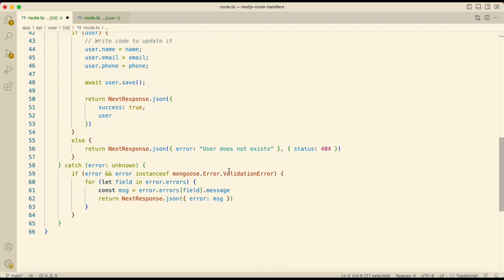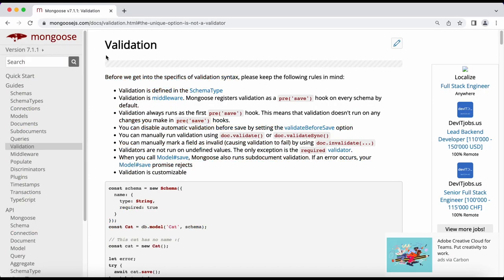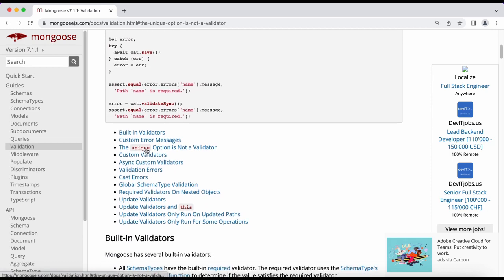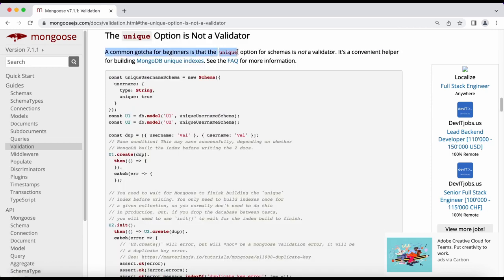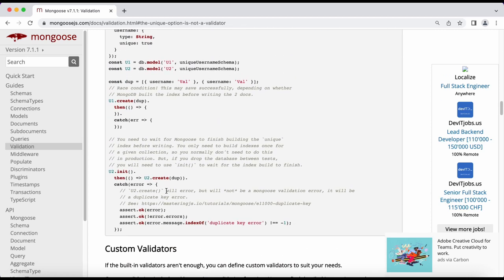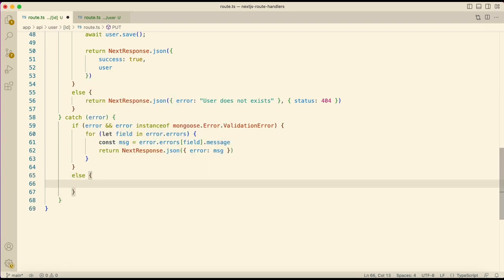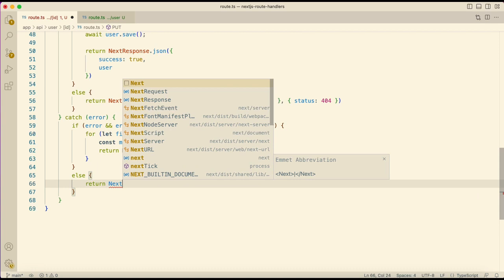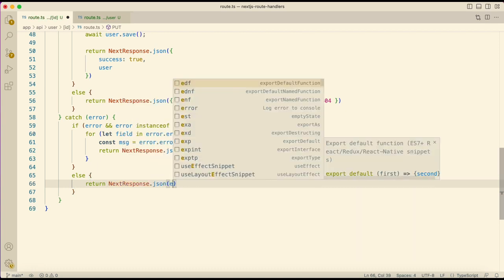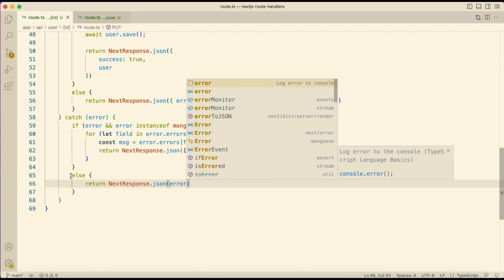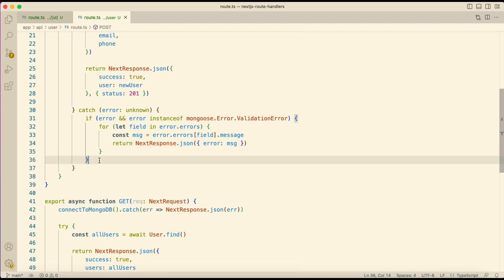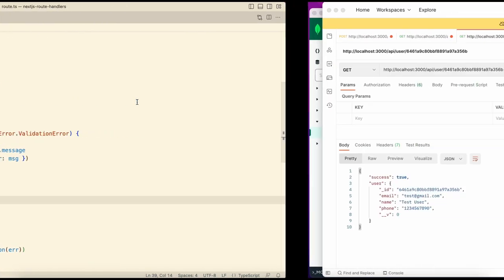If we provide email that belongs to any other user, then it will not come in this if condition we added in our catch. The reason is, according to the documentation, the unique option is not a validator, and it will not return error of type validation error. So here I also write an else and return error. And I will also add this else statement in our post call catch so that if any other error occurs it is returned.